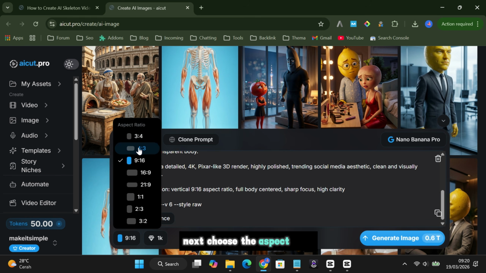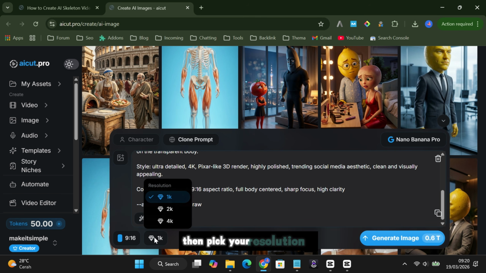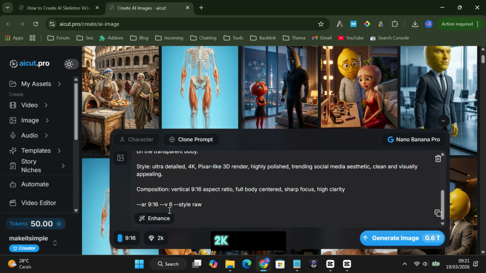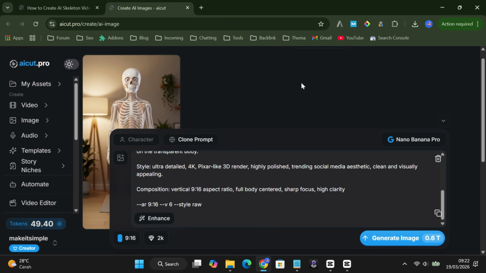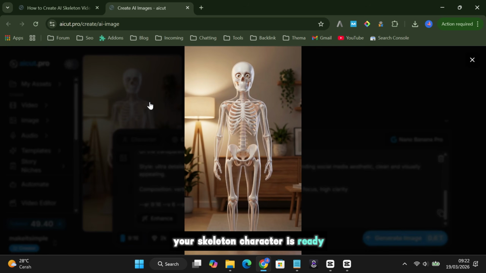Next, choose the aspect ratio. I recommend 9:16 for TikTok or Shorts. Then pick your resolution, 1K, 2K, or even 4K. Click Generate Image. Wait a few seconds. And done. Your skeleton character is ready. Download it because we'll use it in the next step.